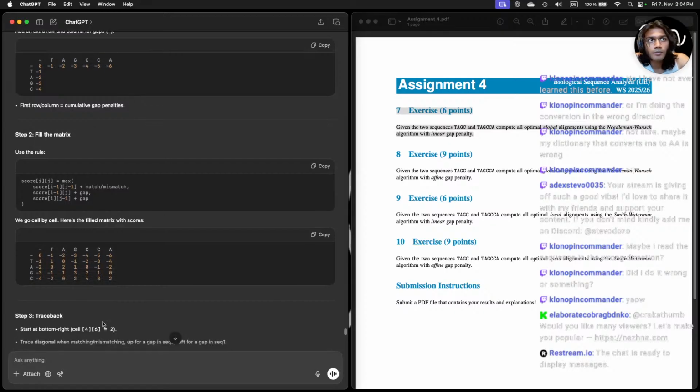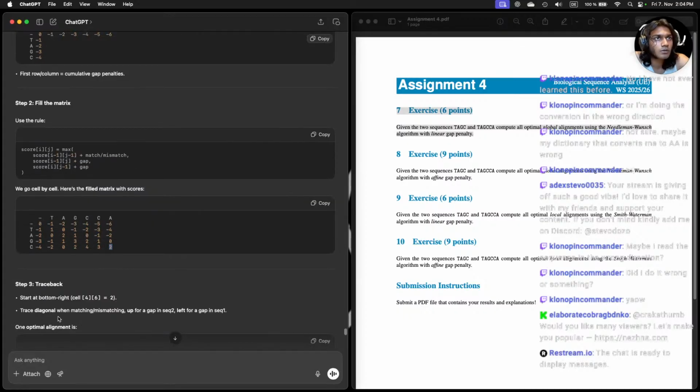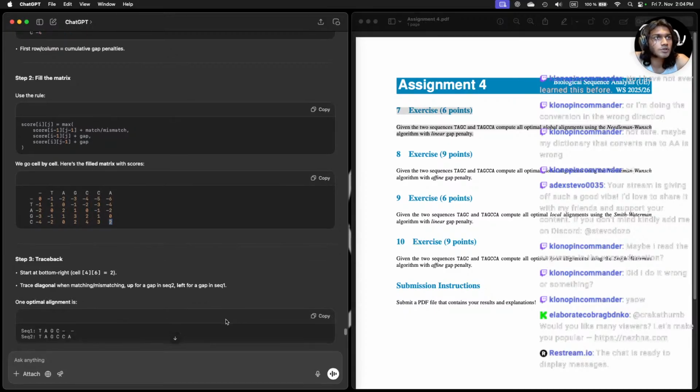Start at the bottom. Start at the bottom cell. 4, 6 equals 2. This one? Yeah, this 4, 6, okay. Trace diagonal when matching, match or mismatch, up for a gap in sequence 2, left for a gap in sequence 1.